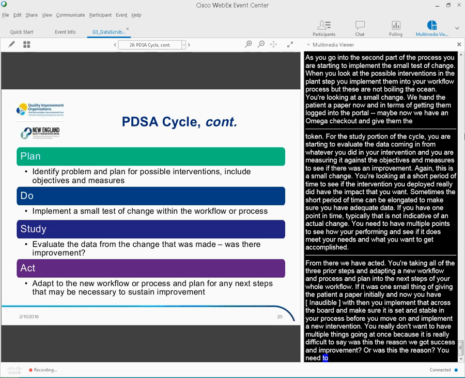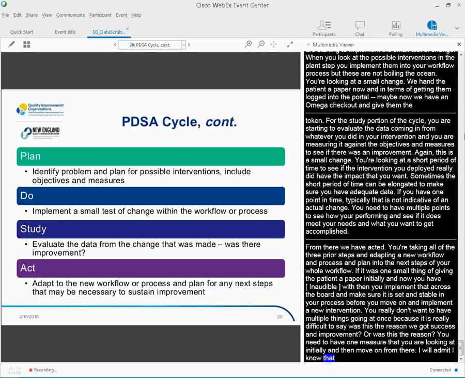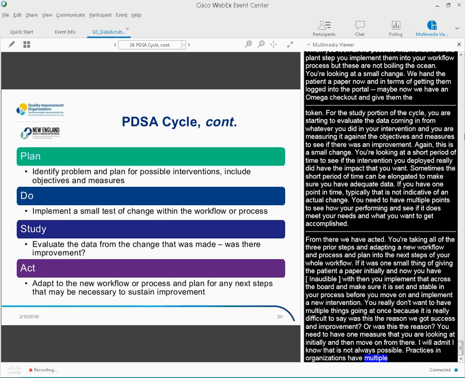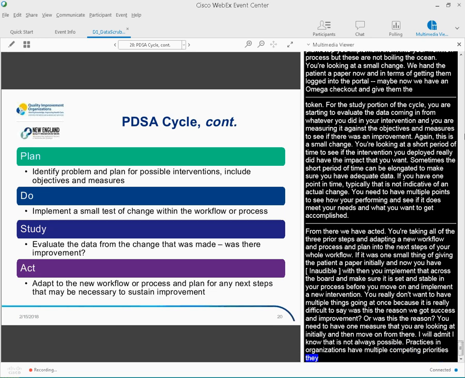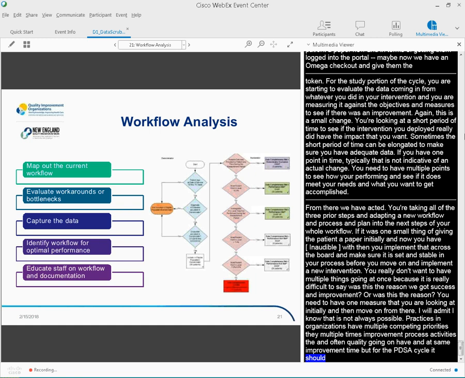Now, I will admit that I know that's not always possible, right? Practices and organizations have multiple competing priorities, and they oftentimes have multiple quality improvement and process improvement activities going on at the same time. But for the PDSA cycle, it really should be one thing. It's meant to be just a small, again, a small test of change before rolling it out to larger, more broad workflows.